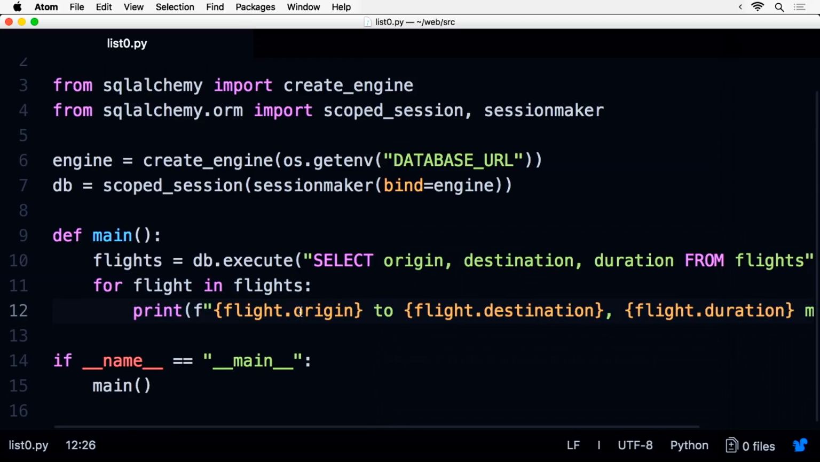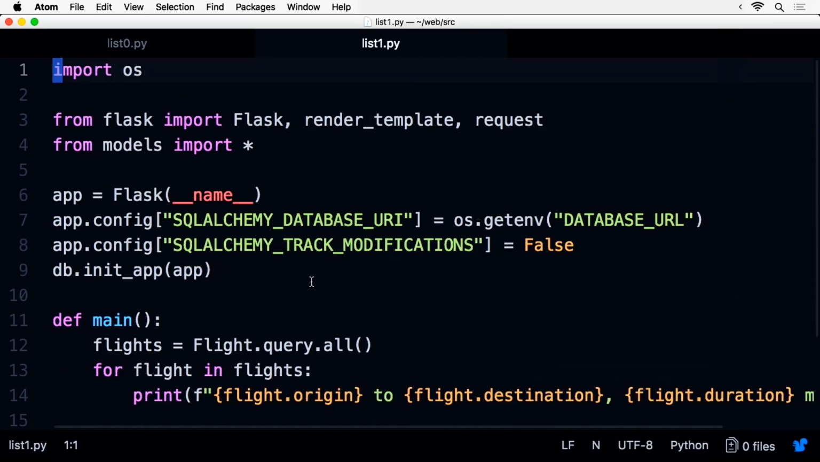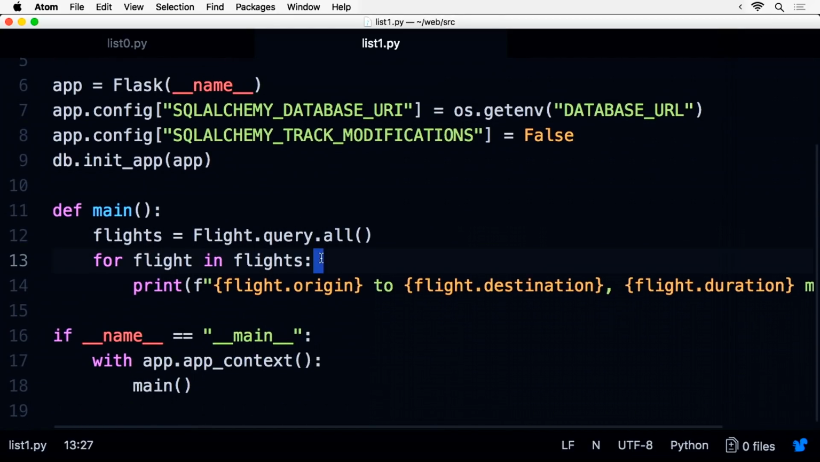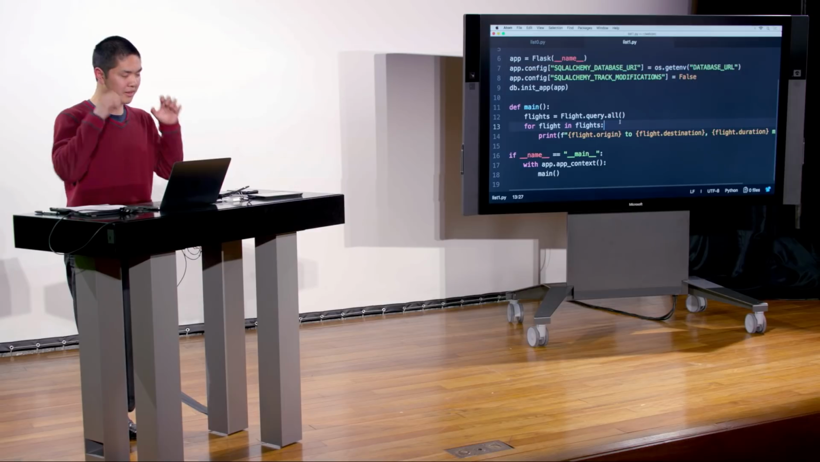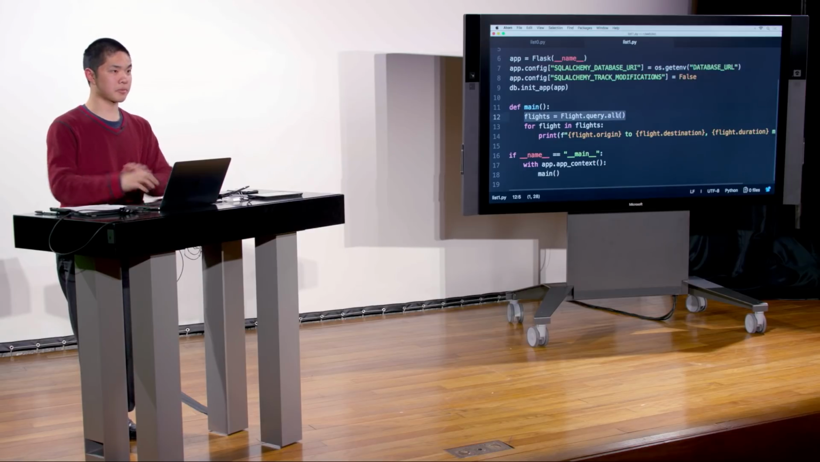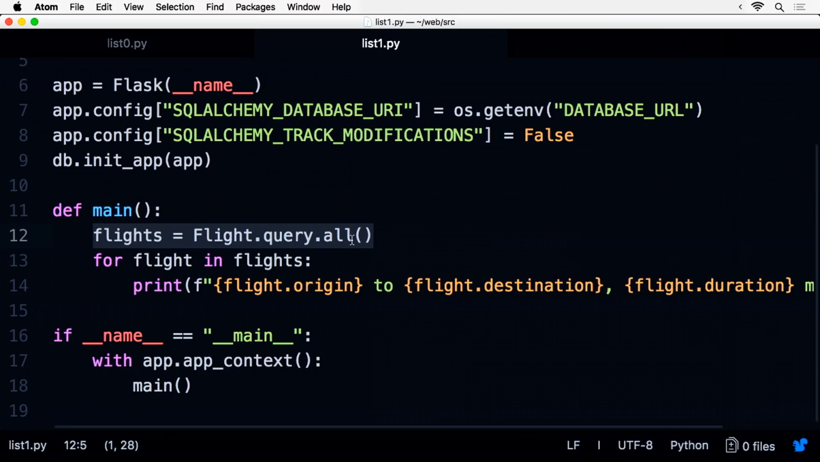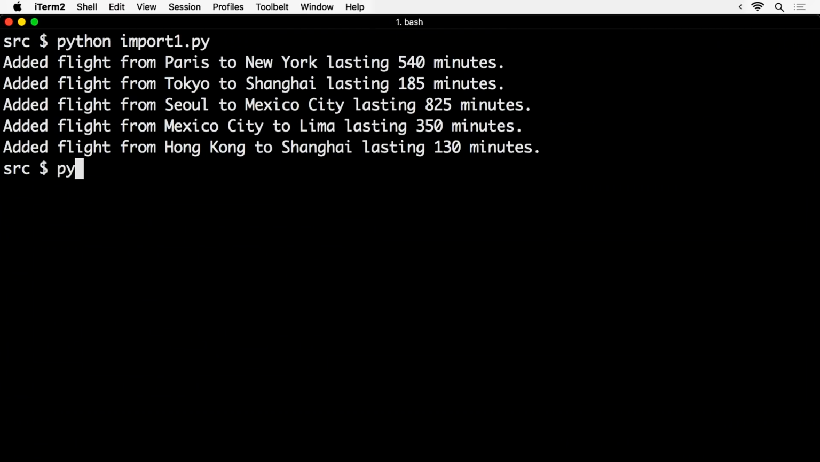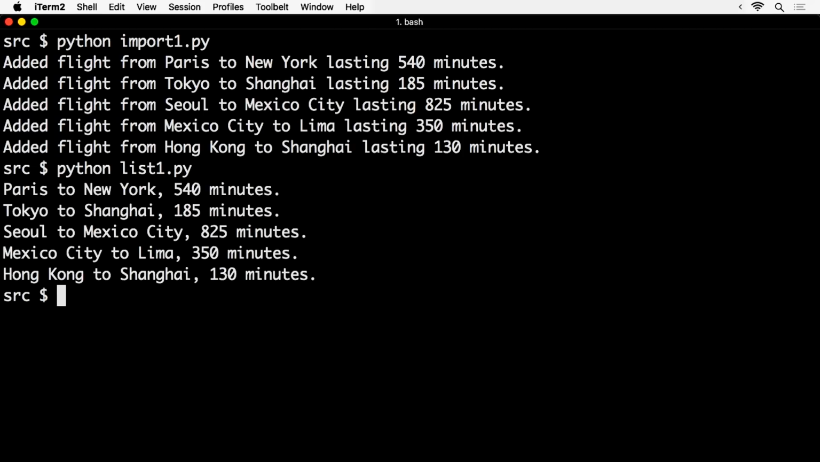But now inside of list1.py, inside our main function, we'll do something slightly differently. Instead of explicitly using that select star from flights syntax, we'll use flights is equal to flight.query.all to mean select all of the flights. And now we're just going to do the same thing. These two lines are the same. We're looping over each flight. And for each individual flight, we'll print out its origin, destination, and duration. And so now by running Python list1.py, we've listed out information about all of those flights.